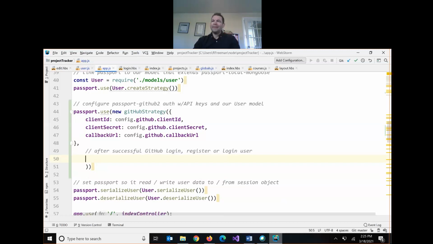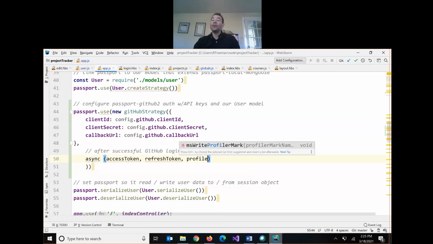So we're going to make an asynchronous call. We'll use the keyword async. When we call a GitHub login, there's a few parameters that come back. We get an access token, which we don't need, a refresh token, which keeps their session alive. What we're primarily interested in is we also get their GitHub profile. So that's what we're interested in, is the GitHub profile, and then a done method, which is kind of like next.